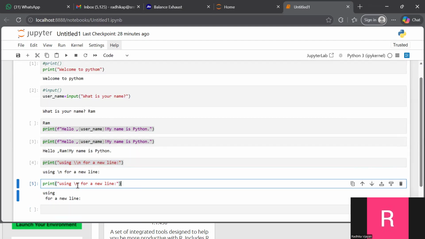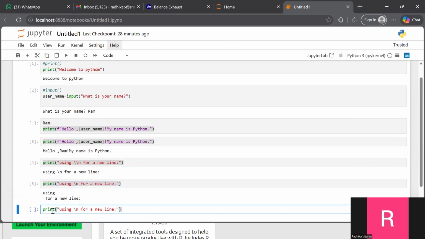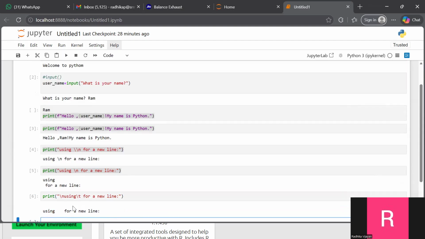The same example, if you have to use the tab, here you use slash n, and without that, with slash t, if you run it, we get here that using, then the horizontal spacing will come. Horizontal spacing, like that.